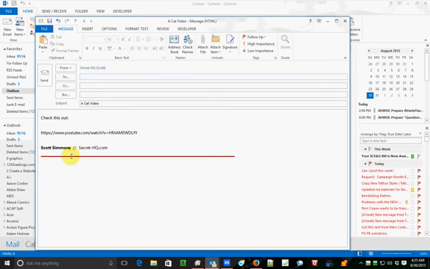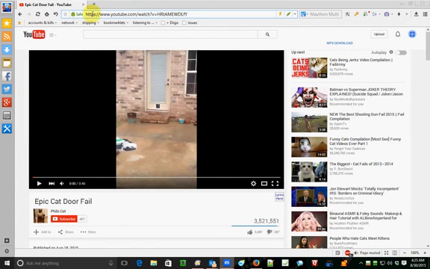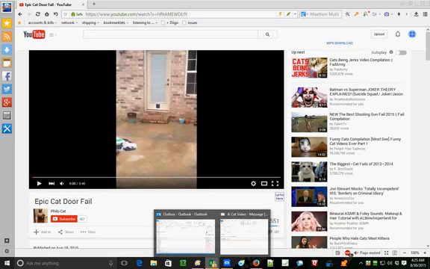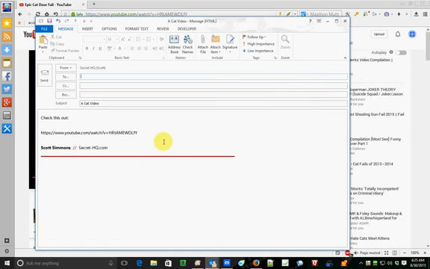So just to review, go to the address bar, select the text, copy it with Control-C, go to your email, put your cursor where you want your link to go, and paste it with Control-V. Nothing to it. You're on your way to sharing links.